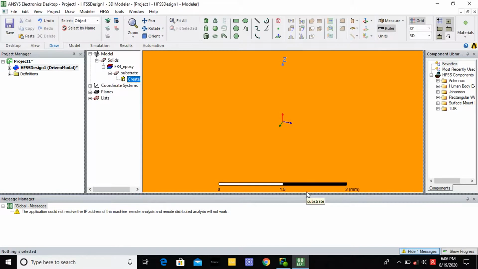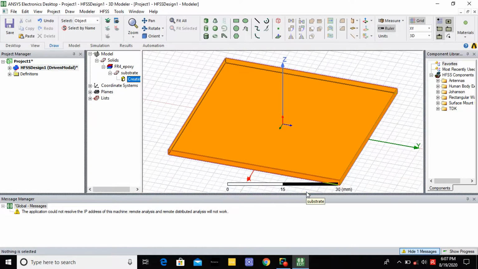Now the substrate is drawn. To bring the substrate within the project window, you have to press Control D. You press Control D, and the substrate comes within your project window itself. Okay. Now you have drawn the substrate. I already told that a microstrip antenna consists of 3 layers. One is the ground layer, another one is the substrate layer, third one is the patch layer. Now the substrate is drawn. Next I am going to draw the ground plane.